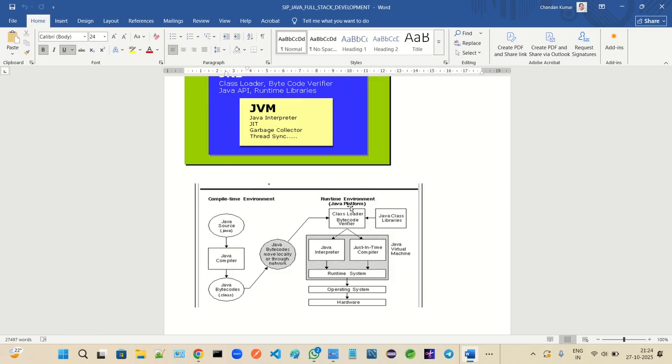Both are responsible. Now the question would come: if both are responsible to convert bytecode into machine code, then what is the need to keep two compilers at a time in the JVM, the Java virtual machine? Yes, there is a big difference in the usage of these two: the Java interpreter and the JIT, just in time compiler.